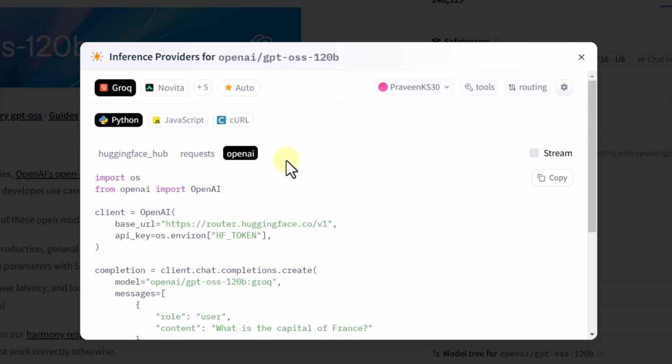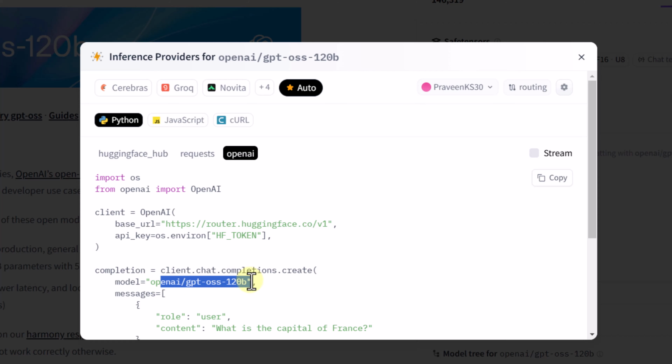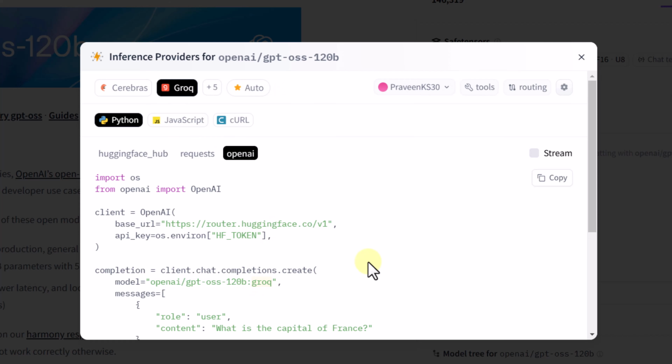One more thing I wanted to highlight: if you select Groq, then you can see the model name is going to change to Groq. If I use any of the other inference providers, it is going to change accordingly. And if I go with the auto one, you can see there is no inference provider name mentioned as such. Hugging Face will try to route it to an available inference provider accordingly. So let me just go ahead with Groq.